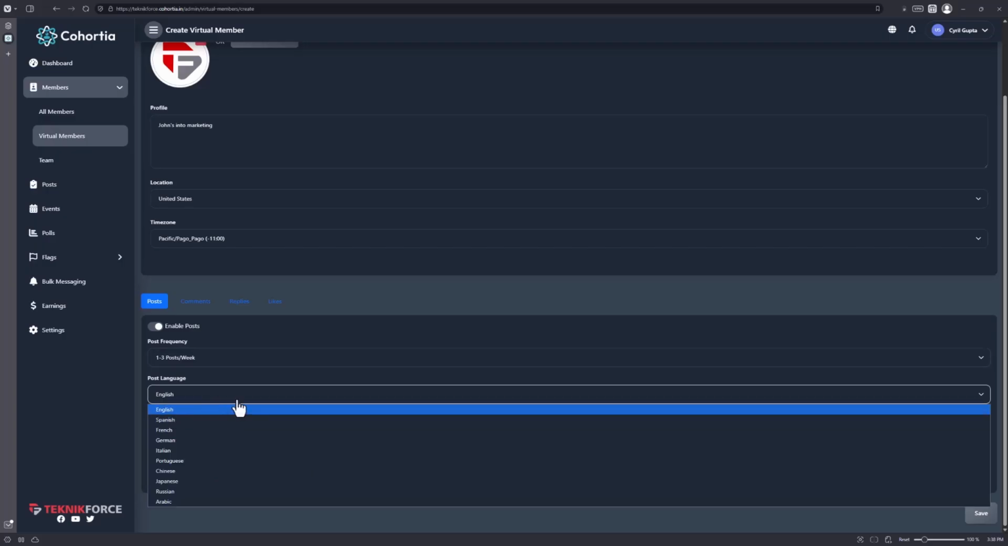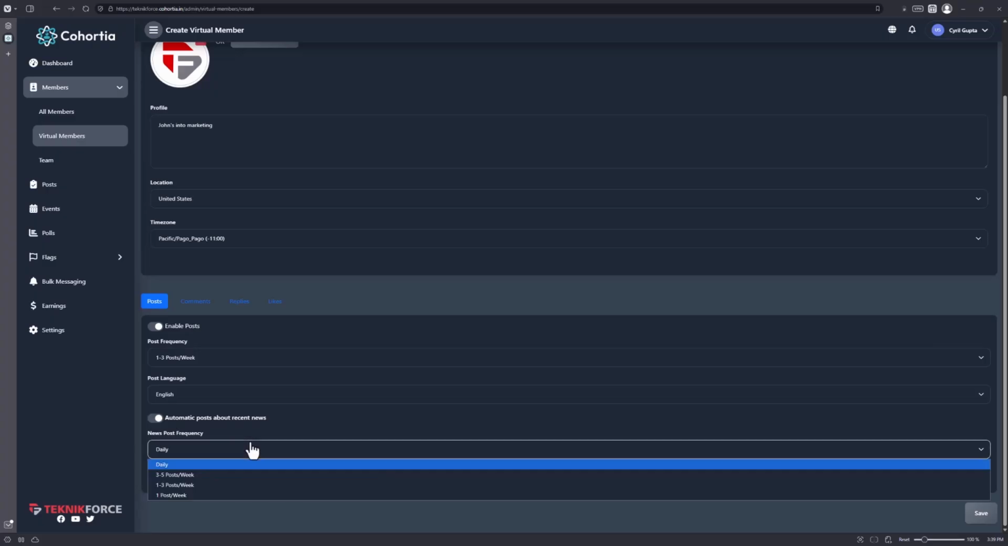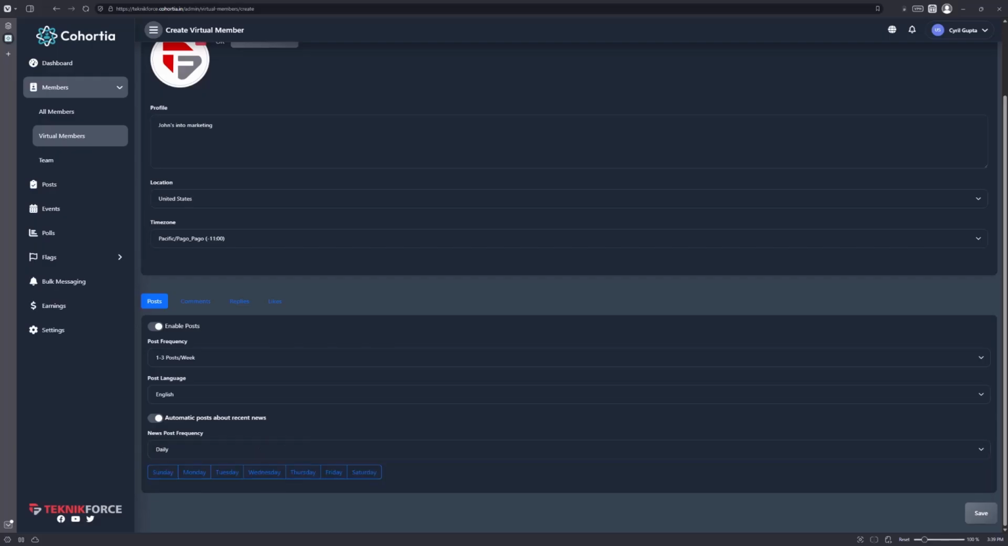You can also select what language they will post in, and if you turn this on, automatic posts about recent news. Here is what's going to happen. The member is going to look at what is happening in the world in your niche, and it's going to prepare a little post on whatever was recent and post it to your community. So that means your content, your data will be absolutely recent, absolutely live, and that is going to make your community hyper relevant, right? Again, you can choose how often you want the post to go, daily or 1 to 3 posts a week. It's totally up to you.